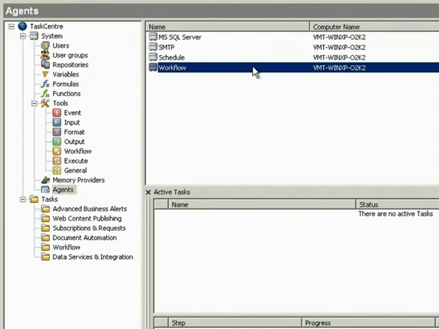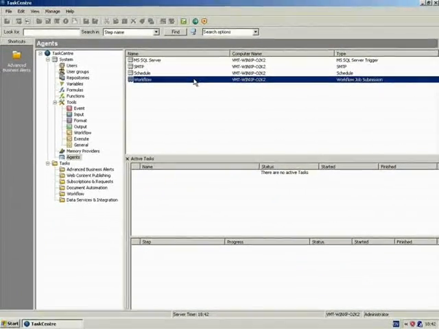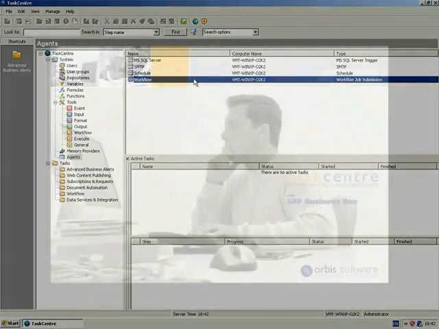That completes this brief overview of TaskCentre, which has highlighted the main features of the product and hopefully has shown you how easy it is to navigate around the user interface. Please refer to the other example resources provided, which will enable you to learn more about this great product.